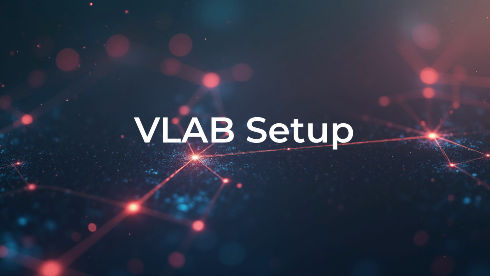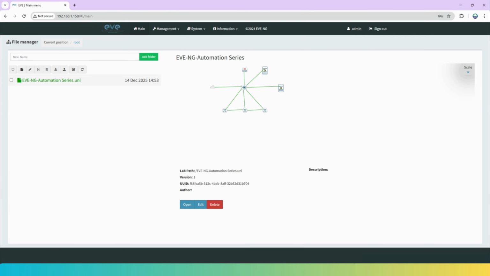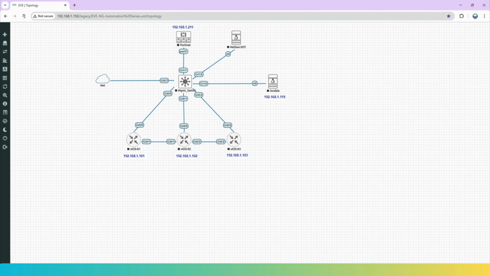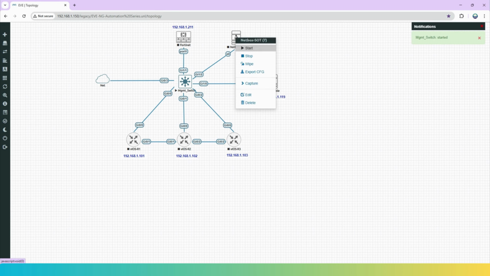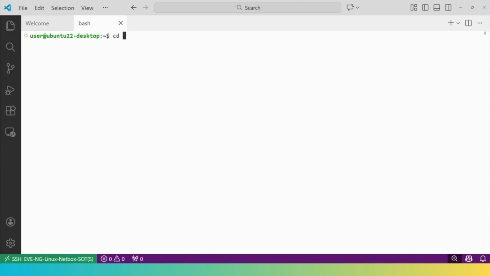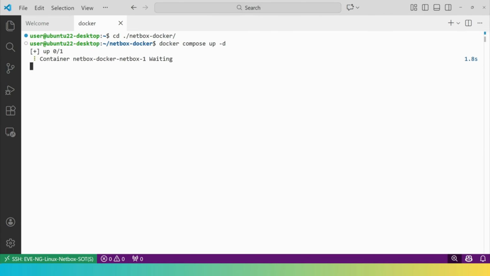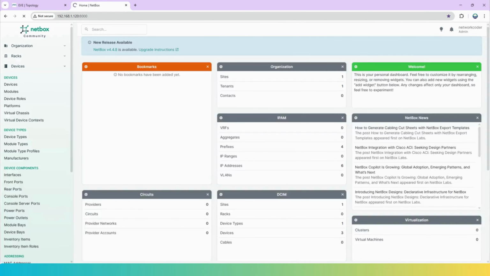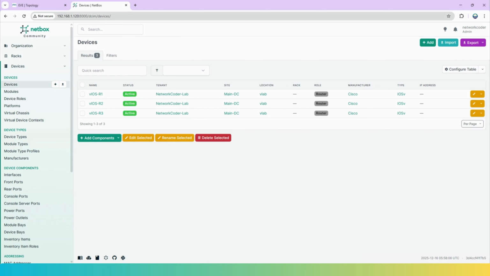Alright, let's get into the actual demo. Here in my EVE-NG lab, I have the management switch, a NetBox node we set up in our previous video, an Ansible node where we'll deploy pyATS, and the three other routers. Let's power all that up. First we'll access NetBox and make sure the Docker containers are running. And we can see all our lab routers here under the devices section in the NetBox UI.